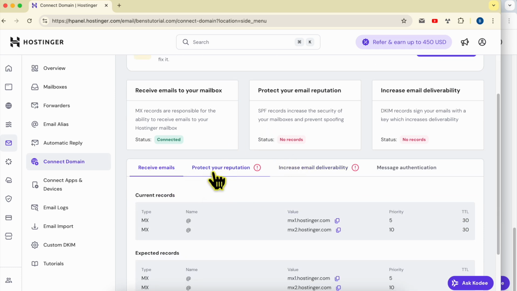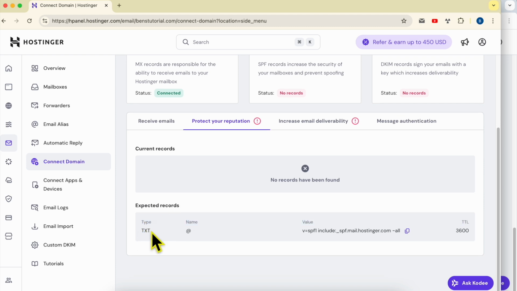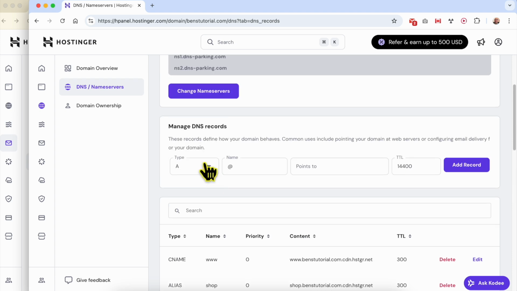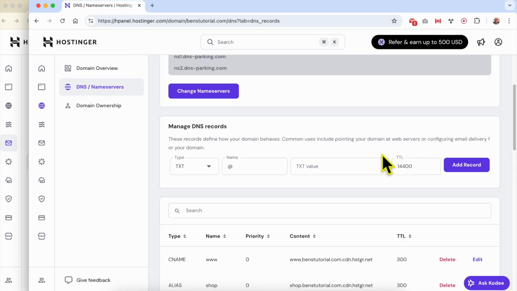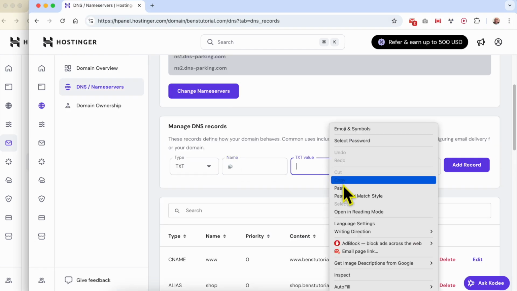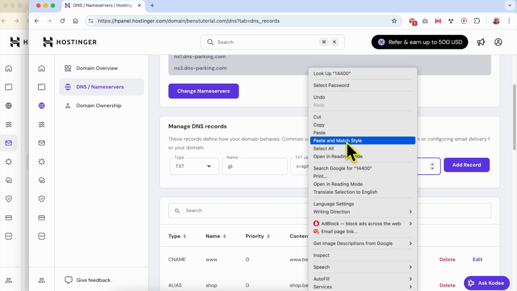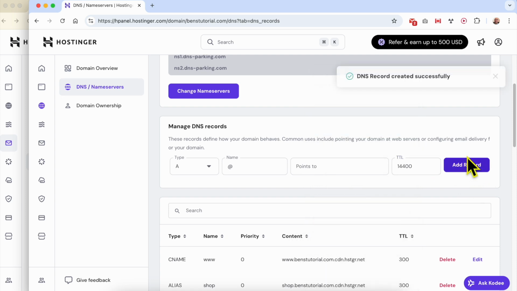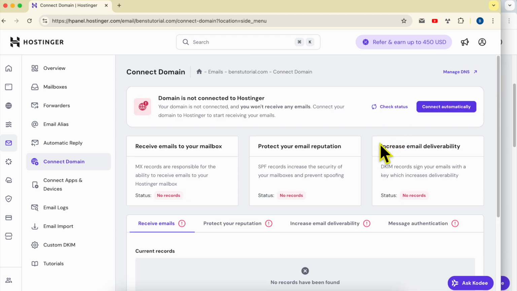Now let's move to the reputation responsible records. As you see, this time it is a single record with a TXT type. Let's add TXT. Where is it? This is it. Name, and this is the value. Copy it. Name for the TXT value. This is it. Now the TTL is 3600. Update it like that and hit add record. DNS record created successfully.